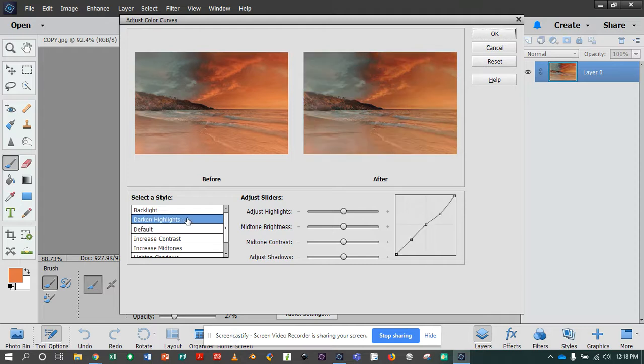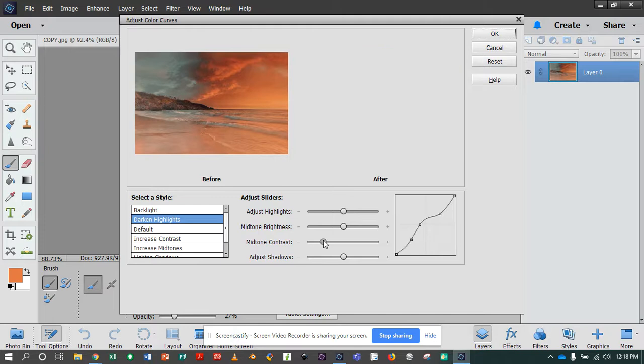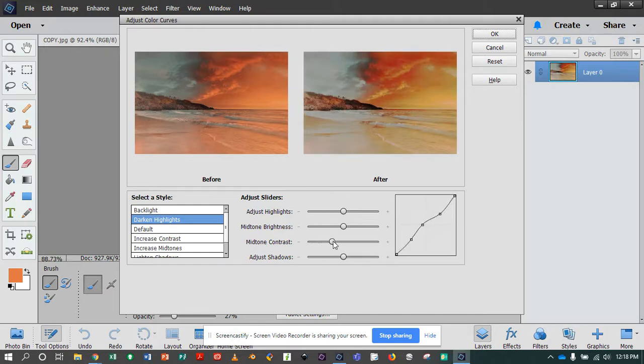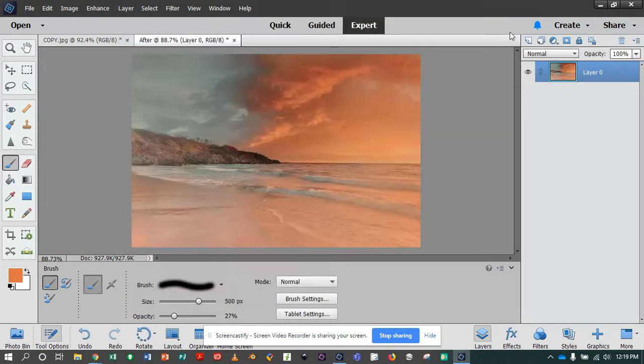And again, I can darken highlights and then play with it here. It's too much there, obviously. Brightness, adjust highlights, so on and so forth. Adjust shadow, that gives us a softer look. When you're satisfied, you are done, and we hit OK.